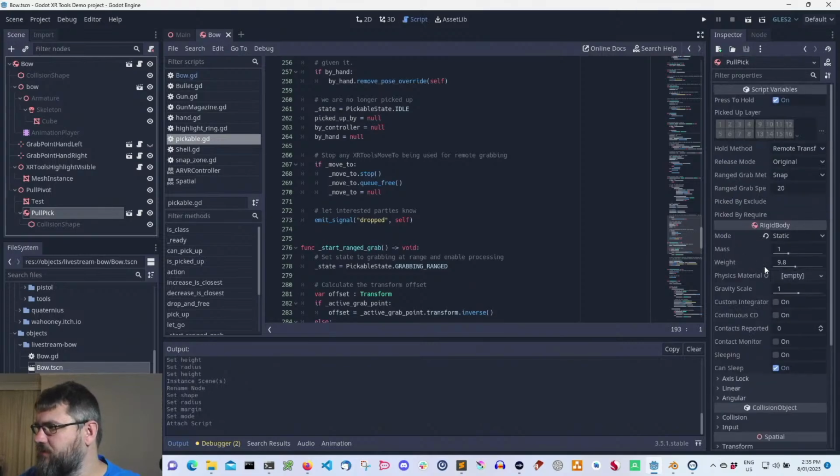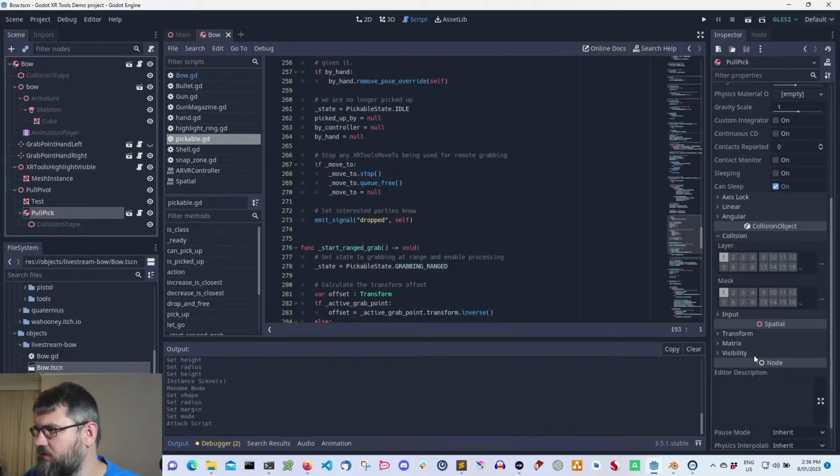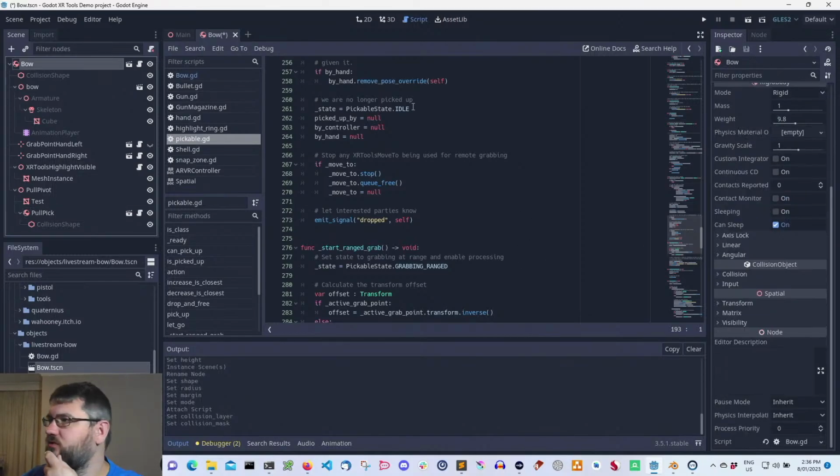All right. Okay, about pickup layer. This actually does not need to collide with anything. Absolutely shouldn't. And our mask should be off as well. Okay. Cool. Let's indeed do that. All right.